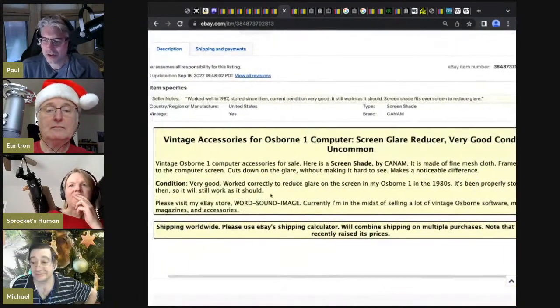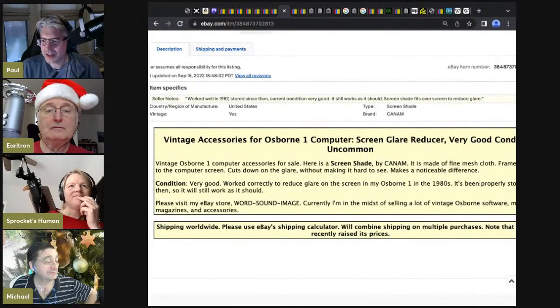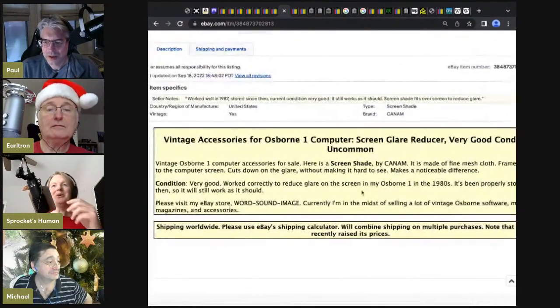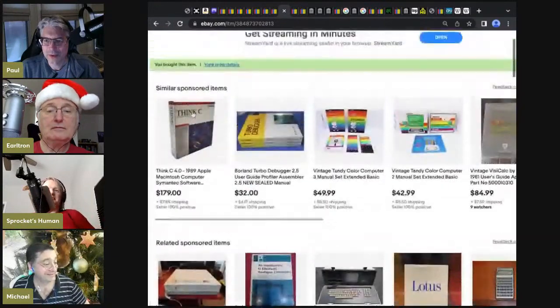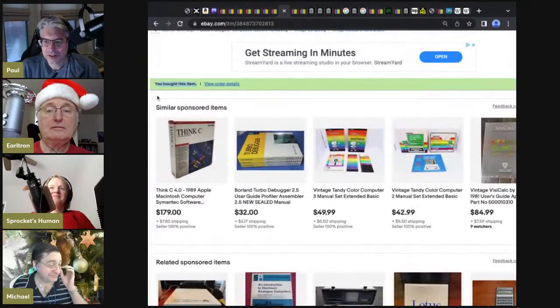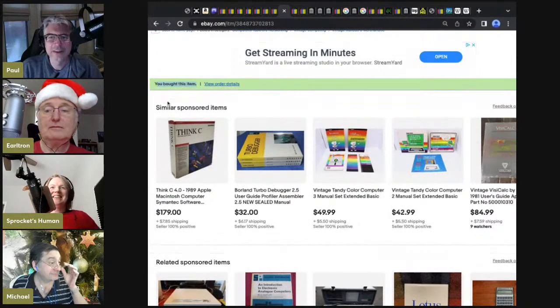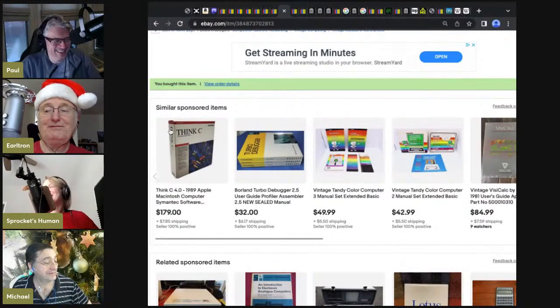It worked correctly to reduce glare on the screen on my Osborne 1 in the 1980s. Oh wow! So one owner. Yep. Impressive. But I will be the second, and I will show you what it looks like. Oh, you bought it. Of course you did. Nice.